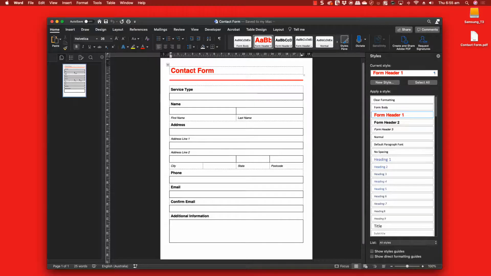So here's the form we're going to be using for these steps. As you can see, it's a basic contact form, and it just allows people to select the service type they're after, enter their name, address, and contact information. It also has a blank section at the bottom that we're going to be using to add a few buttons later. This entire form was created using the table tools of Microsoft Word.